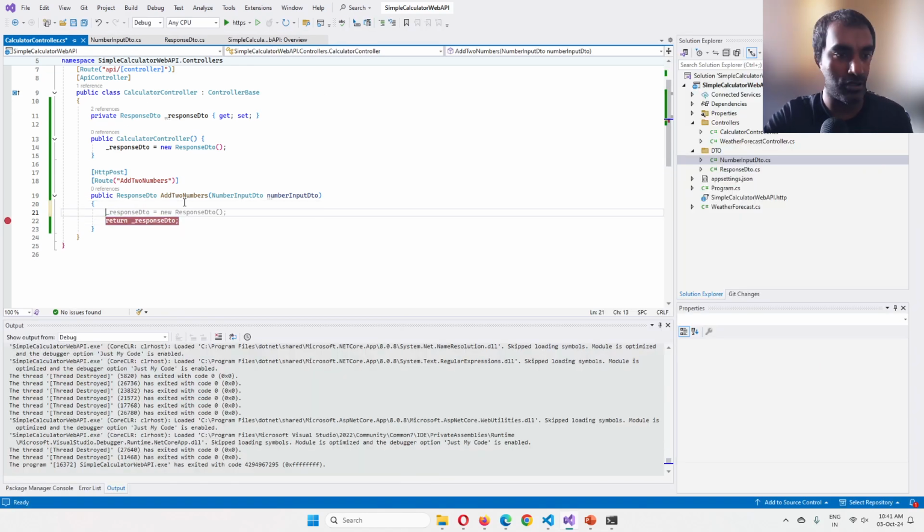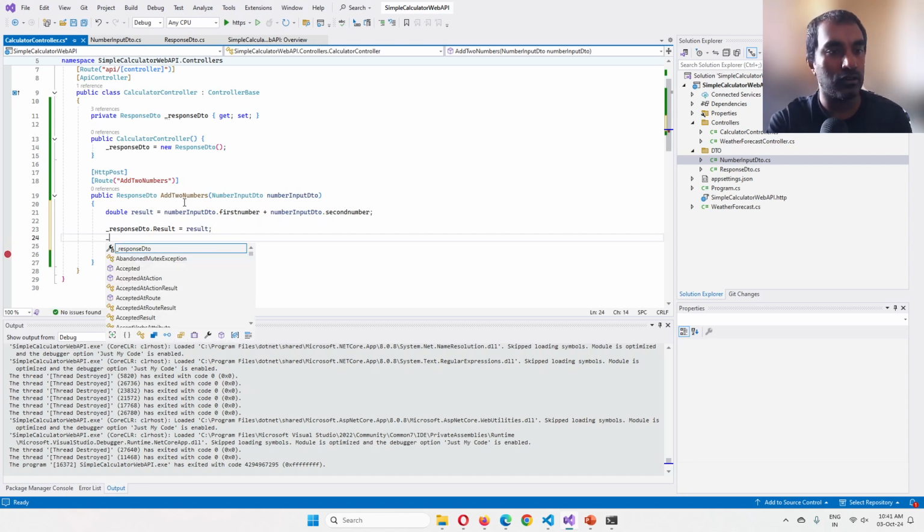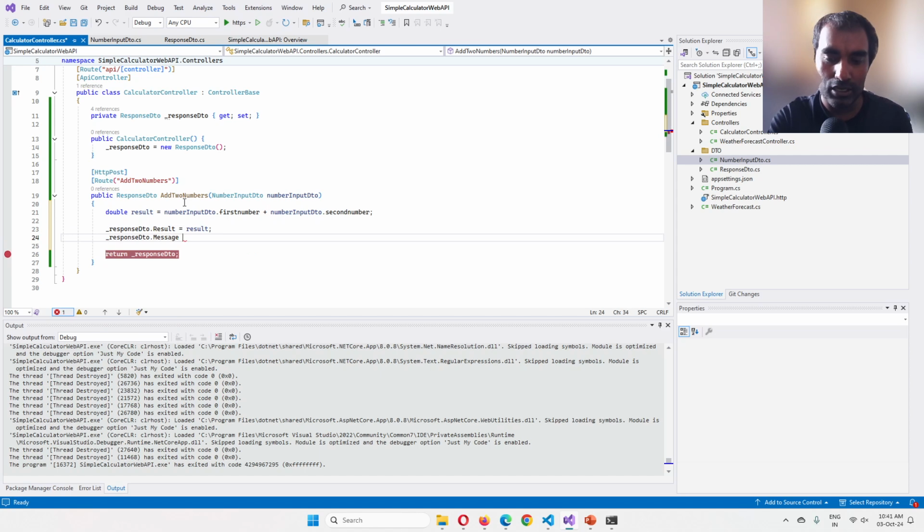So here I have two numbers, so I'm going to say double result is equal to input DTO dot first number plus input DTO dot second number, and here I'm going to update the response DTO. I didn't do that last time, so I'm going to say response DTO dot result is equal to result, and response DTO dot message, and here I can add any message I want. I can say addition operation was successful. Yeah, so there you go. And that should do it.